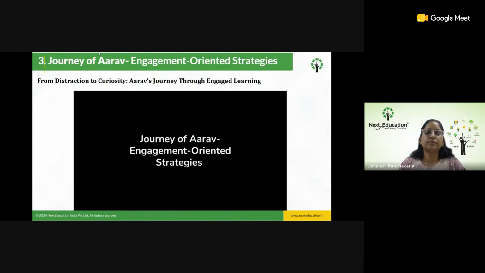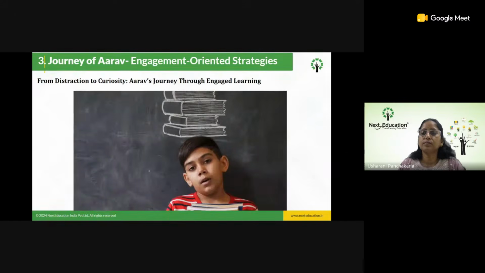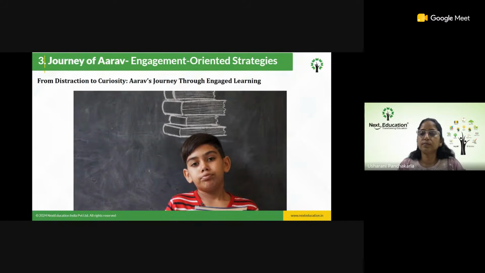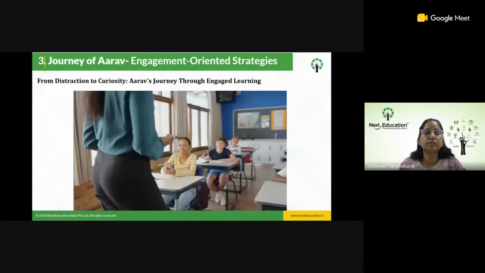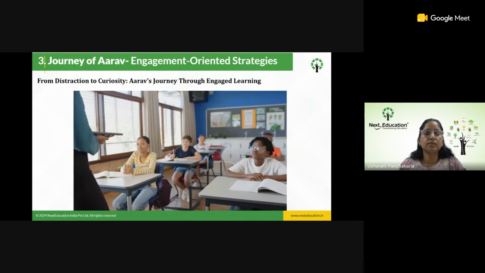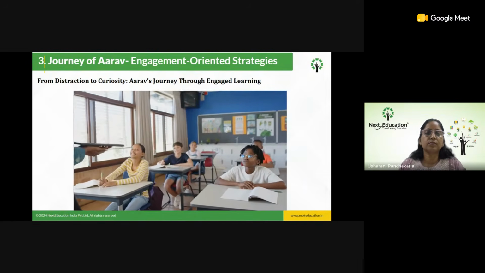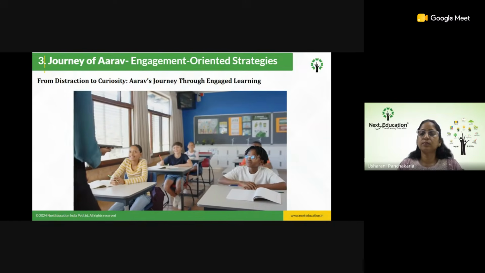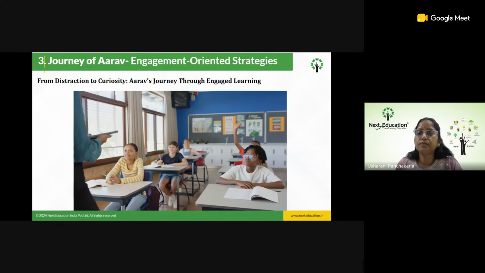Journey of Arav, Engagement-Oriented Strategies. Arav, a grade 5 student, was intelligent but rarely participated in class. He often seemed distracted and showed little interest in classroom discussions. His teacher realized that Arav needed learning experiences that were more active and meaningful.